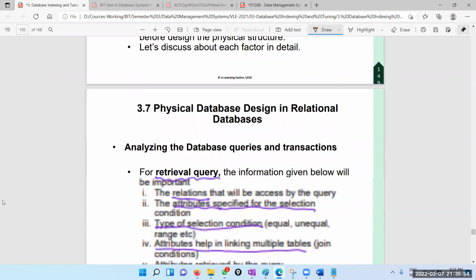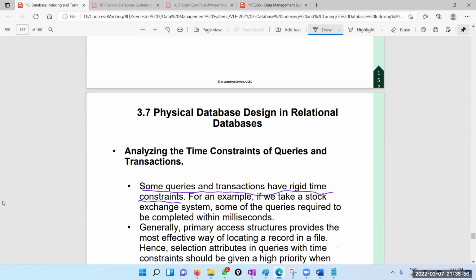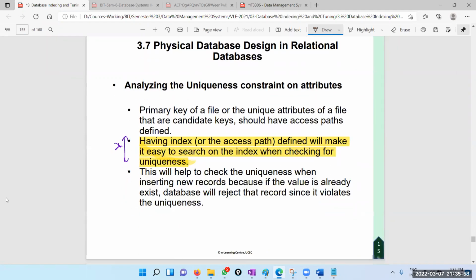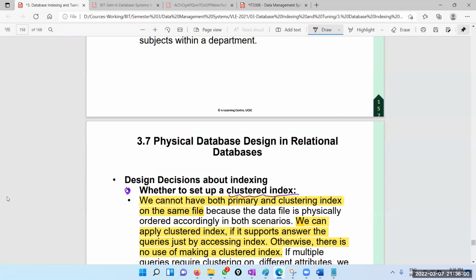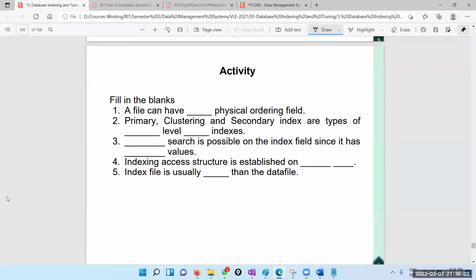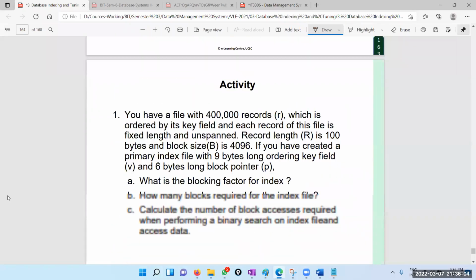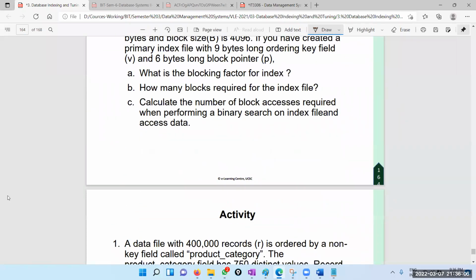Right. I hope now you have it. I did a sort of complete revision of that topic. Okay, right. So we are going to stop at this point.